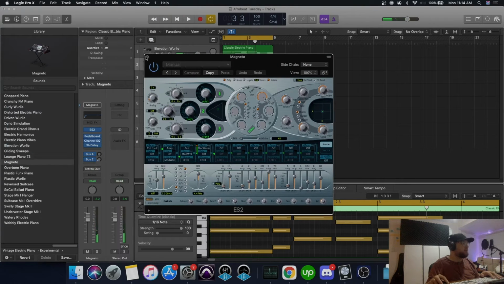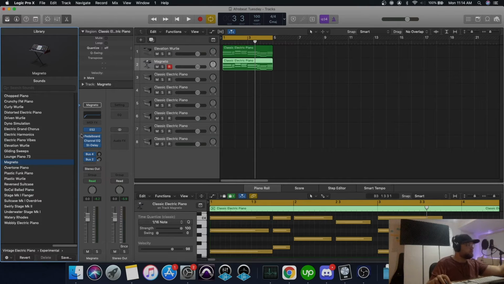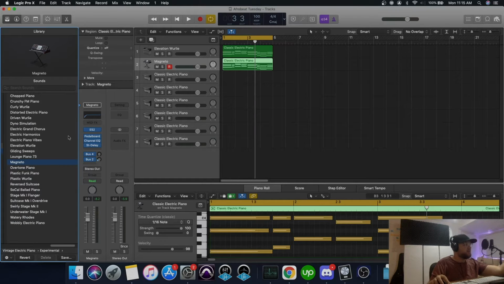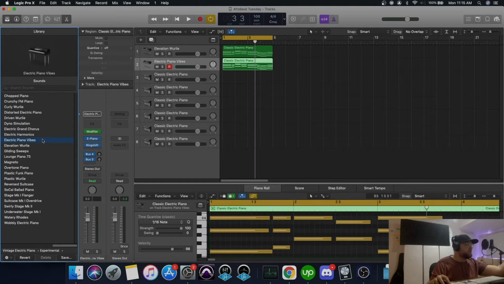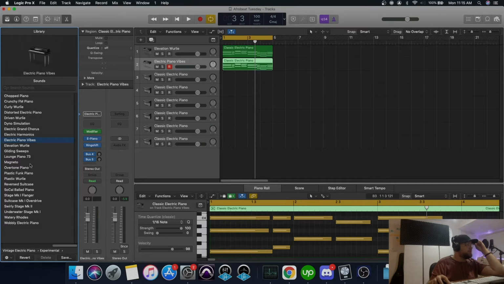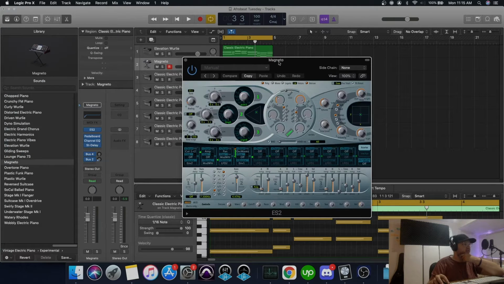So with any of these Logic software instruments, up here you can actually go into the instrument itself and change anything you want. So in this case, this Magneto, it says it's an electric piano, but what's generating it is a synthesizer, ES2. Whereas some of these other ones are being generated by an instrument called Vintage Electric Piano. So there you can click on that and mess with the different controls. But for the Magneto, this is being created by the ES2, which is a synthesizer.